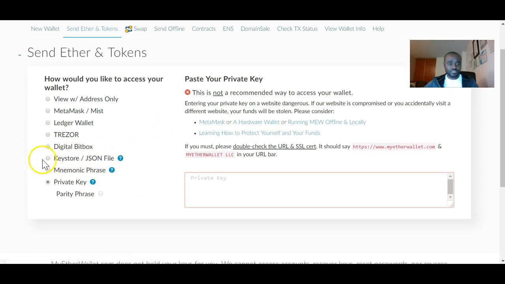Always use either the keystore or the Ledger wallet. If you don't have the Ledger wallet, I'm including my referral link under this video that will take you to the website where you can purchase one for yourself. It's not very expensive if you compare it to the amount you're going to be storing in your hardware wallet.